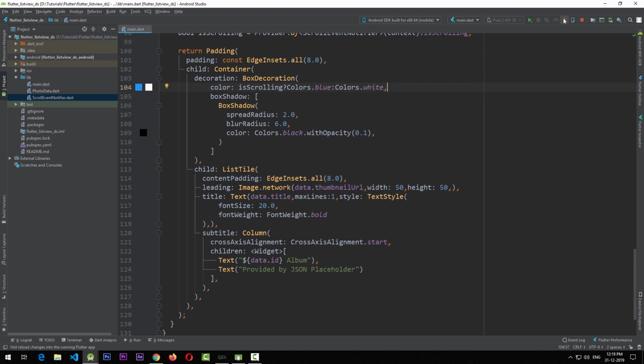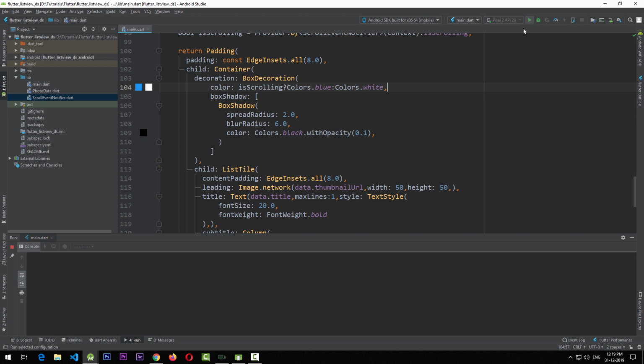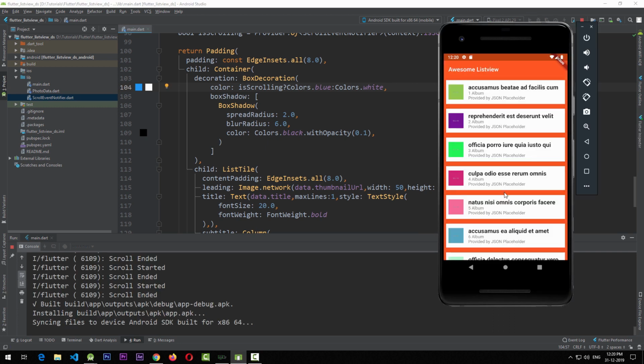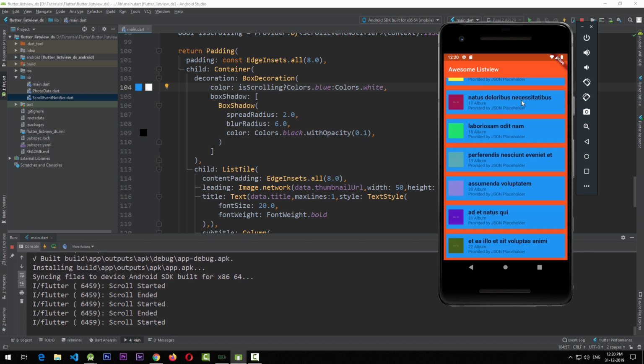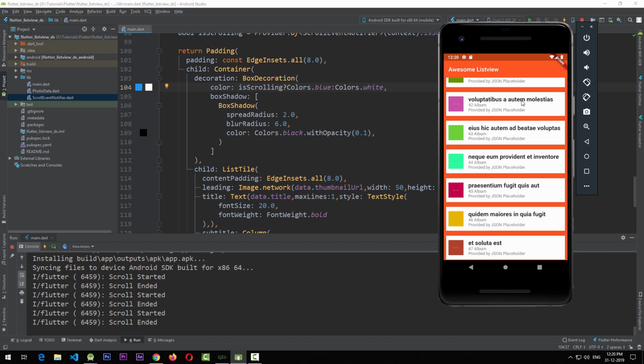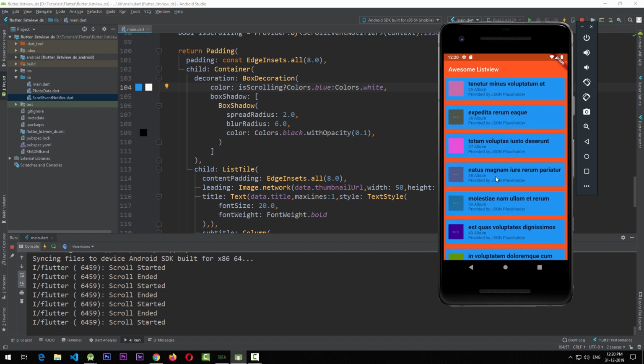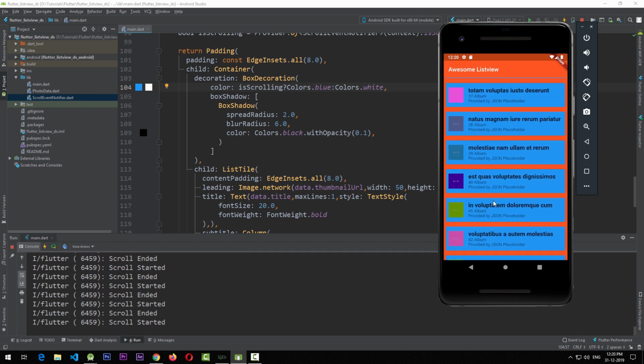So let me just rerun the app, and I think we should also restart the app just in case. So I'm just going to close this app and restart it again. Okay, so as soon as the app starts and the data is loaded, when we scroll on the list, you can see that the color changes to blue, and when the scroll ends, the color changes to white itself. So our listeners are working perfectly.